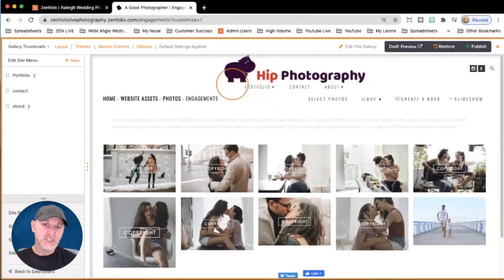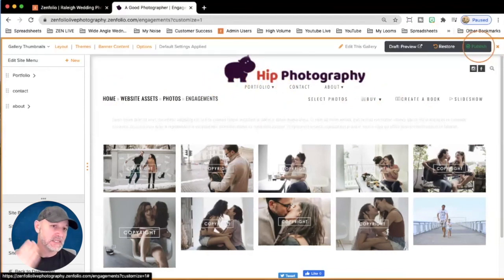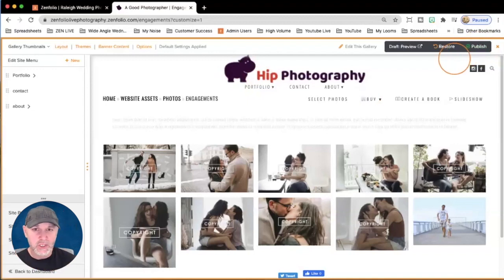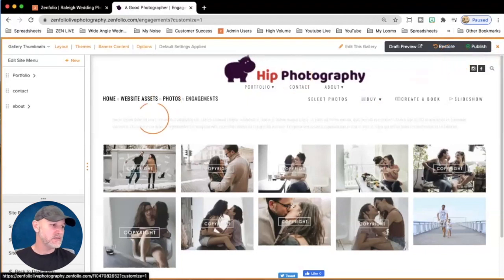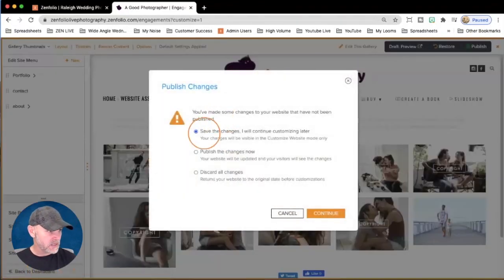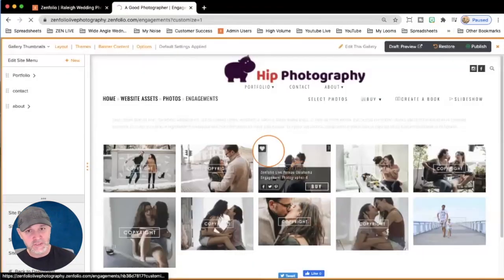And then once you're done with your site, when you're happy, when you're ready for it to go live, click that publish button. That is going to publish your site, make it live. If you're not quite ready, if you want to do some more work to it, if you're ready to pause for the day and come back to it another day, all you need to do is click back to dashboard, and then make sure that you select save the changes. I will continue customizing later, and it won't publish that version of your site. It will keep your currently published version of your site.